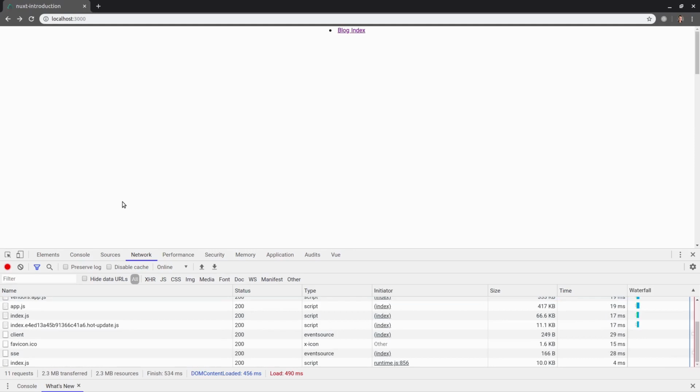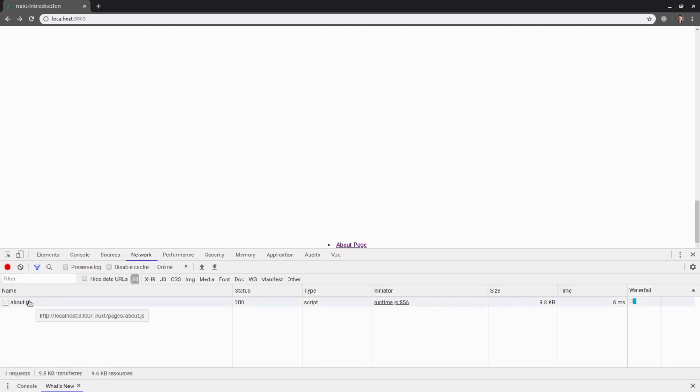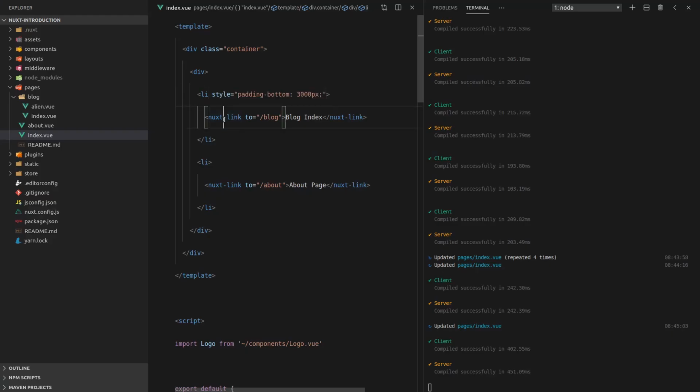So I'll show you that one more time. Last thing it's fetching here is pages/blog/index.js, because that's what we see. All right, and I'm going to clear that. Now notice that when we scroll to the bottom of the page, we get that new request for about.js. So it is also a really fast link. How cool is that? Moving on.